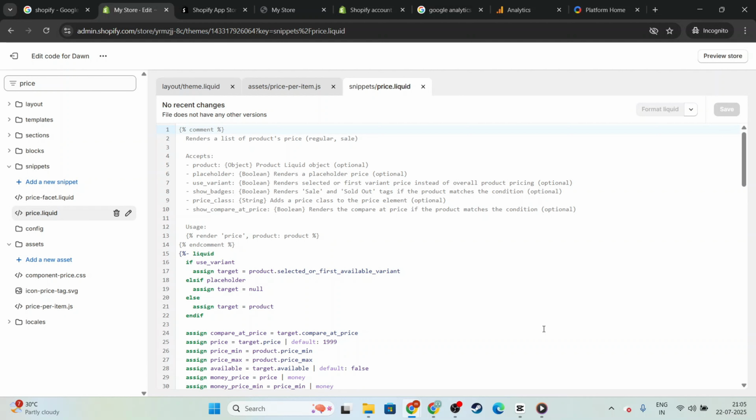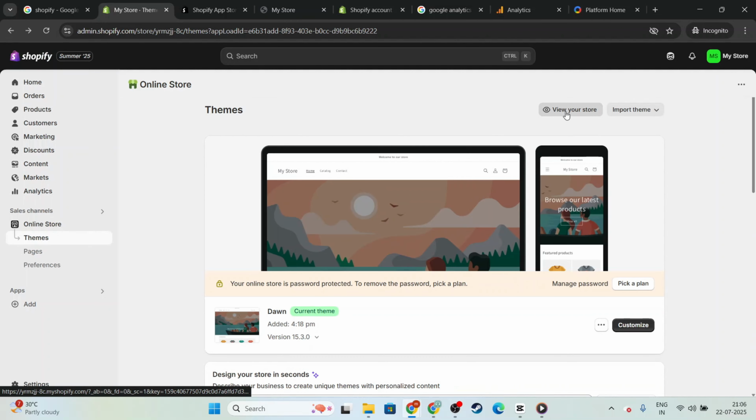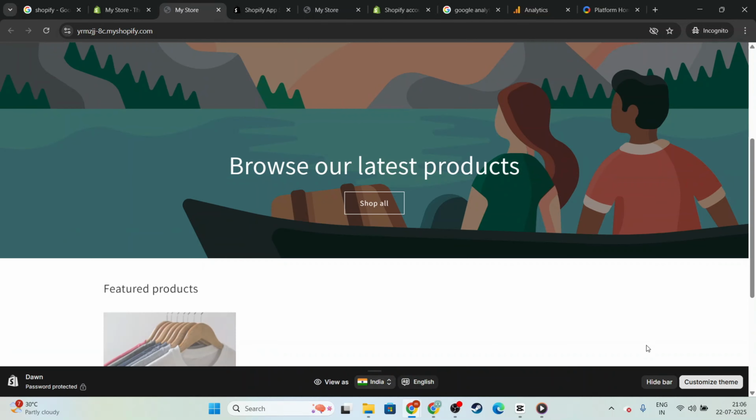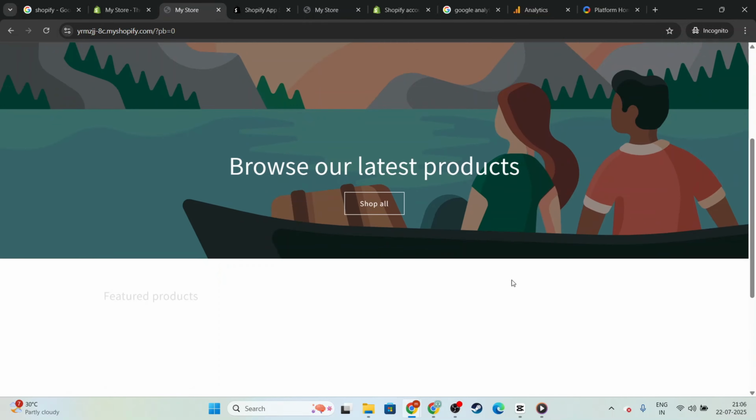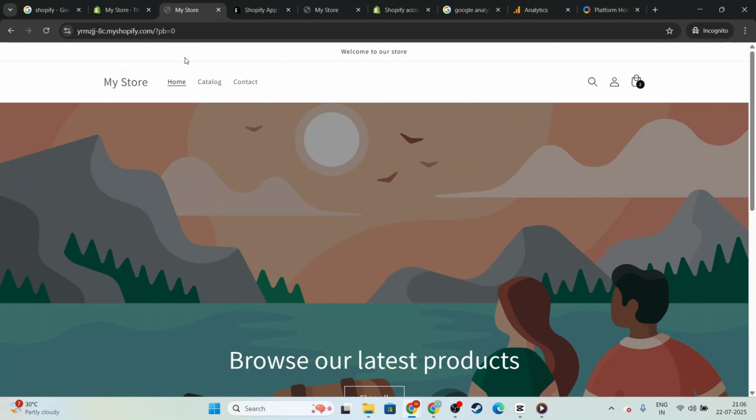Once you've altered the necessary code, find the Save button in the upper right corner of the code editor and click on it. With these changes in place, navigate back to your Shopify store front end and refresh the page to see your changes take effect. If done correctly, the prices will have disappeared from your product listings. By following these steps, you can successfully hide prices on your Shopify store.